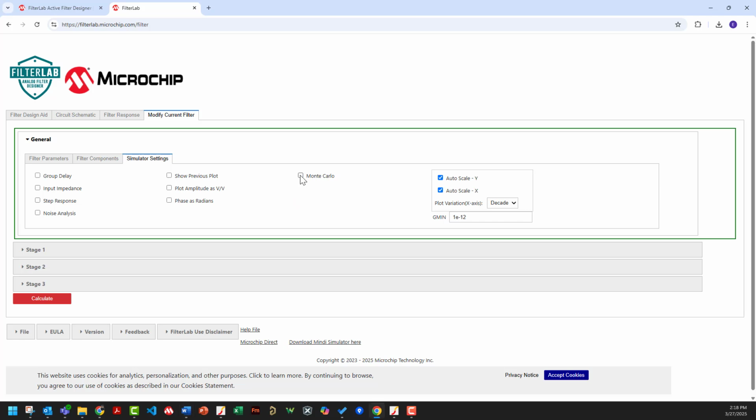If the Monte Carlo feature is disabled, resistor and capacitor tolerances will also be disabled and set to their ideal values. I'll disable this for now and come back to it later. Let's try some of these out.